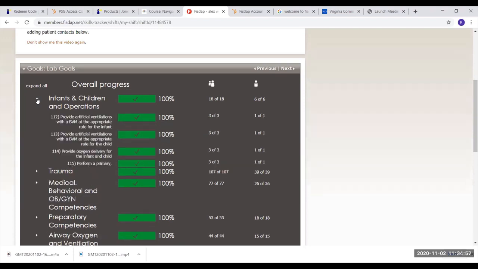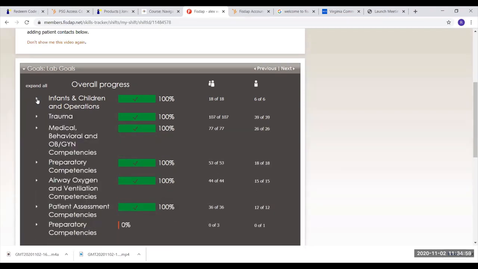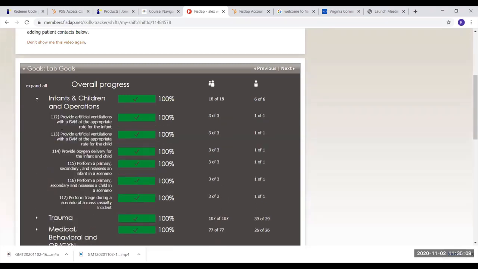Again, the example we are using is an EMT student. However, there is no difference between paramedic and EMT lab skills as far as completion goes. The first column shows you all of the skills that you need to complete, and they are broken down by category. The second column shows you your progress on those skills. The third column are your peer-to-peers, and the last column are your instructor sign-offs.